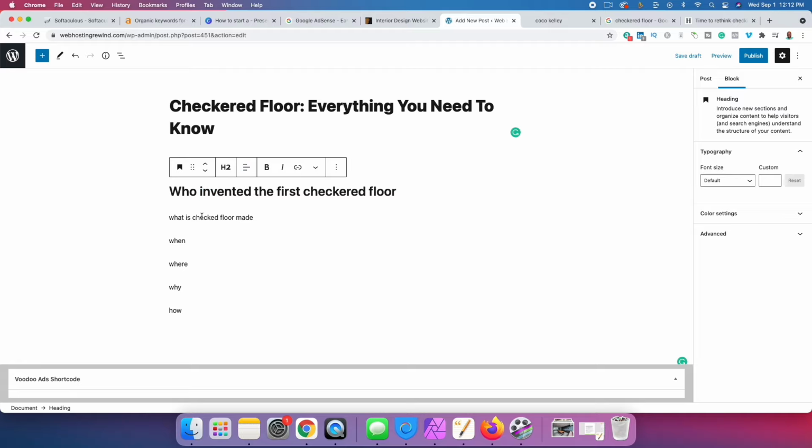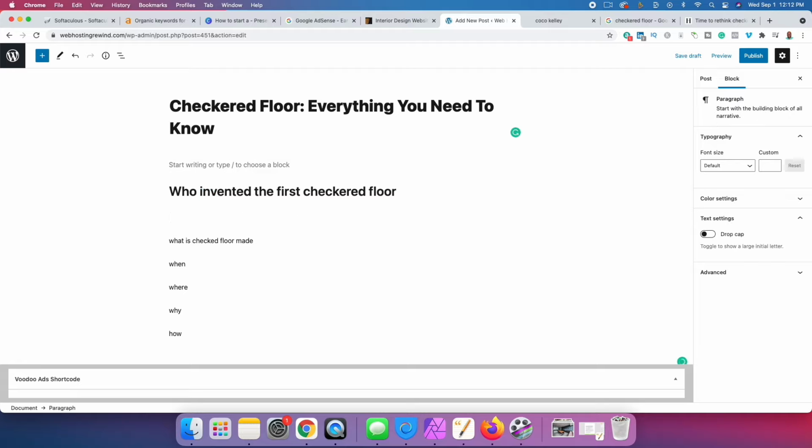What you do is you'd hit enter here and you could say the first checkered floor was invented by Steve Steverson, for example. What you're going to do is you're just going to go through and write and answer the question. And then once you're done, you're going to go ahead and click publish. When you click publish, your blog post is going to be alive for the world to read and react to.